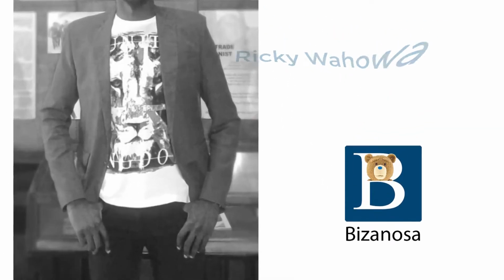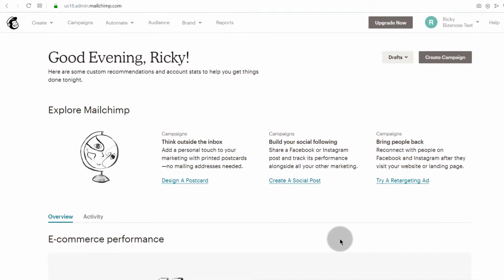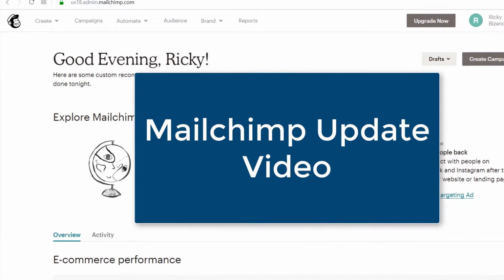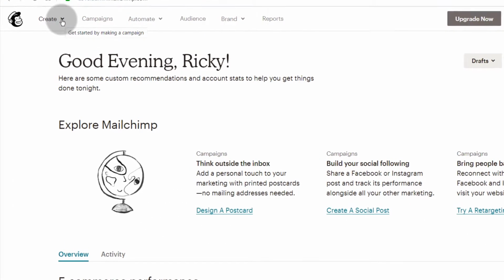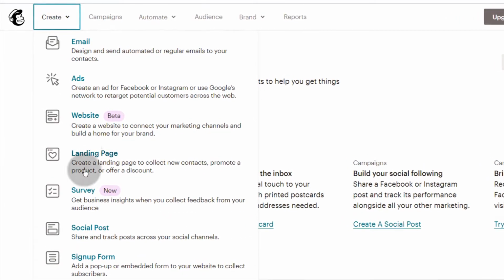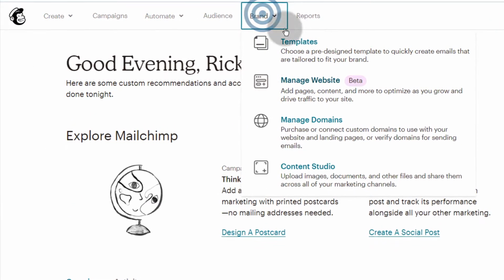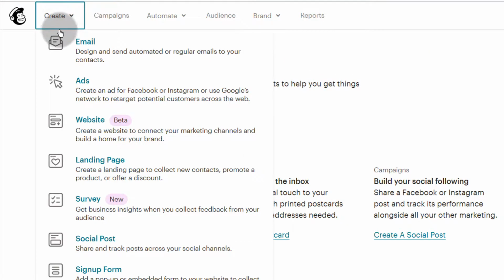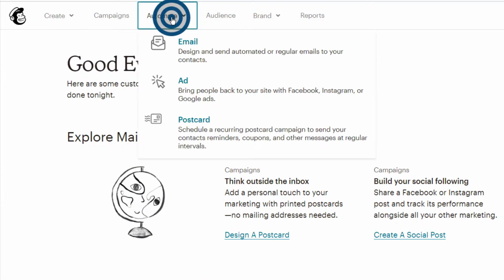In this section, I want to do various updates for Mailchimp. If you've used Mailchimp in the past, you will notice that there are various elements that have been added here, like this create has been added here, brand has been added, and there are also newer features that have been added on Mailchimp. And you can see list has been renamed to audience. Automate has been added here, and you can create automations from this option.